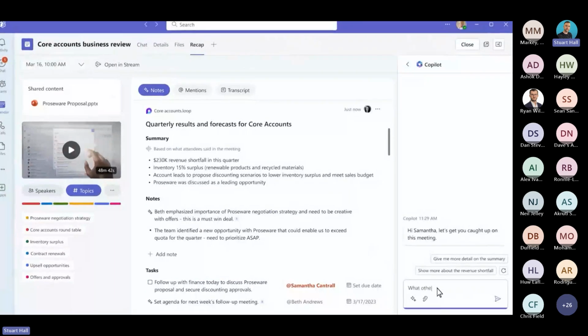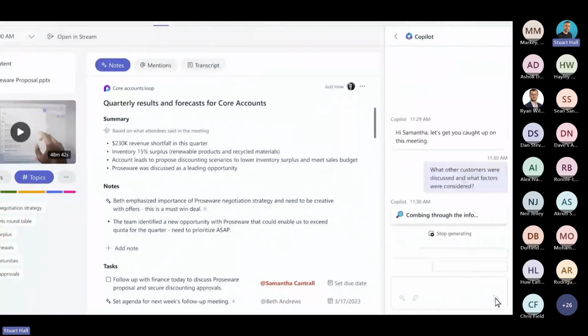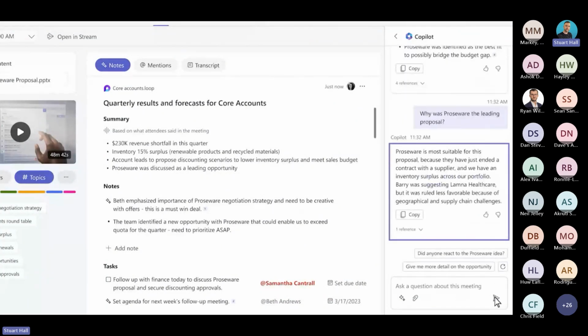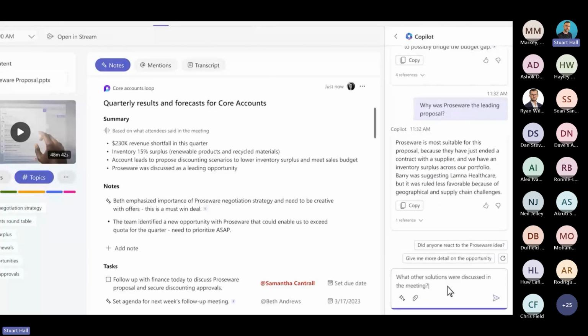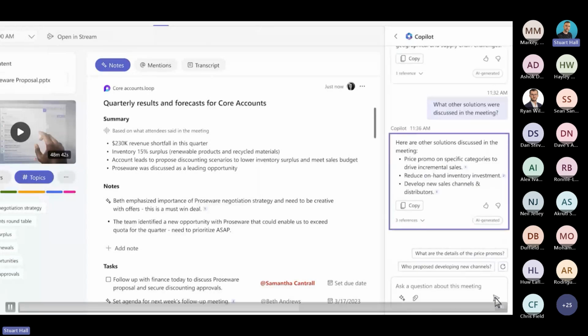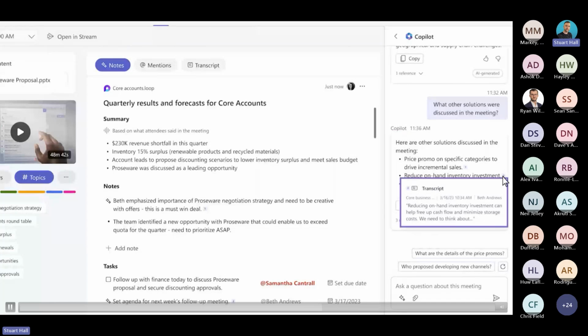You can ask Copilot clarifying questions, and it provides a detailed response. It can tell you why a certain decision was made, and gives you helpful context. You can even ask Copilot what other solutions were considered, and it provides citations from the transcript so you can see where Copilot drew these conclusions. It's a huge time saver.